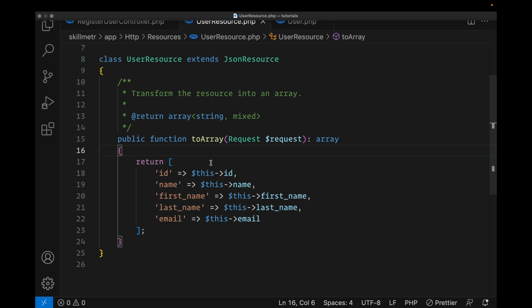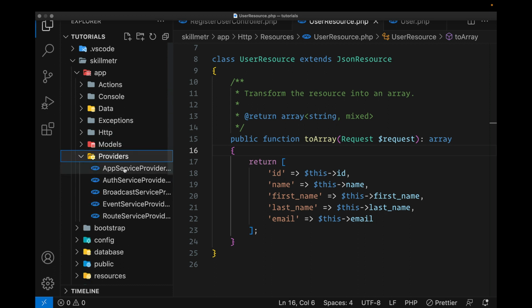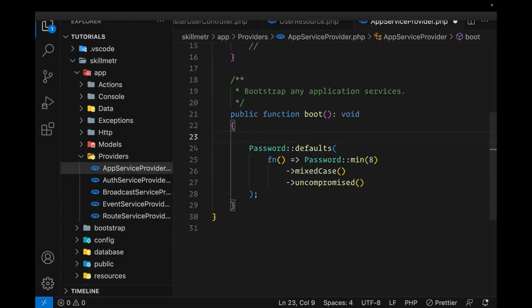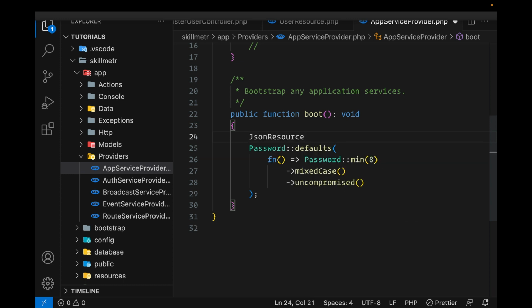So to override this behavior for your resources, we can go to the service provider, so the app service provider, and we call a method called without wrapping. So JSON resource without wrapping, and that tells Laravel that for our API resources, we should not wrap the data in a data sub object. We should just return the record as is.